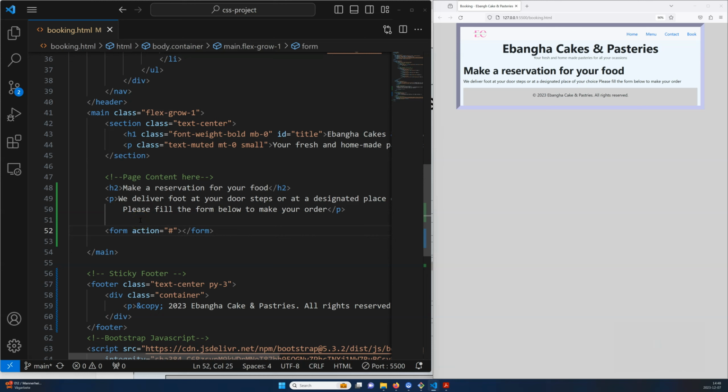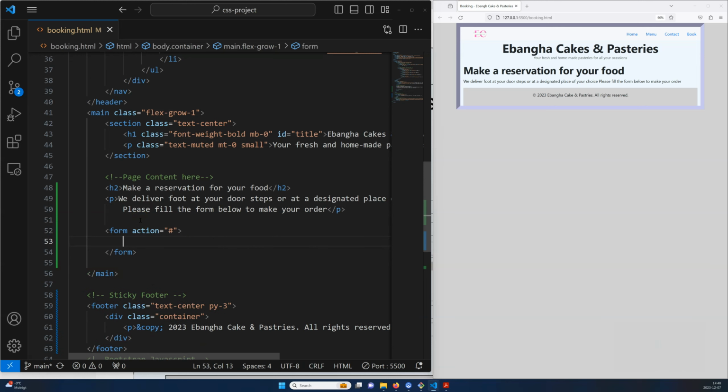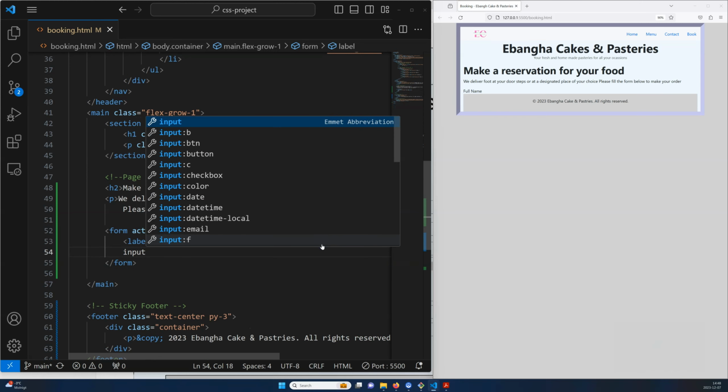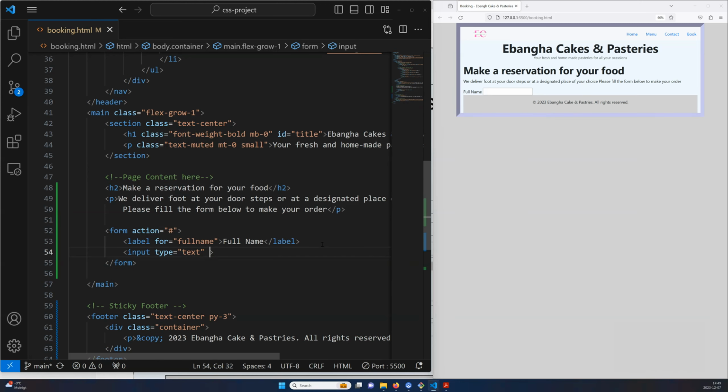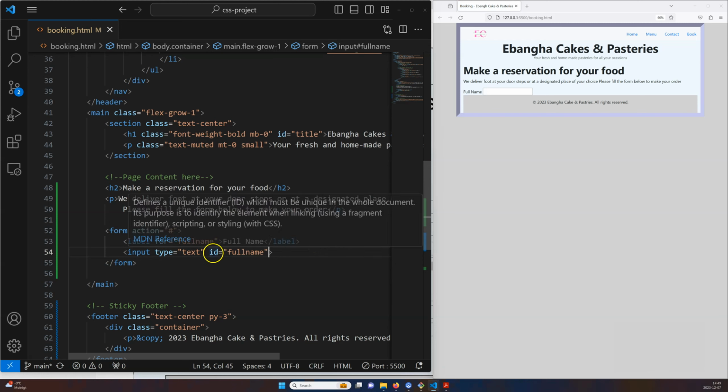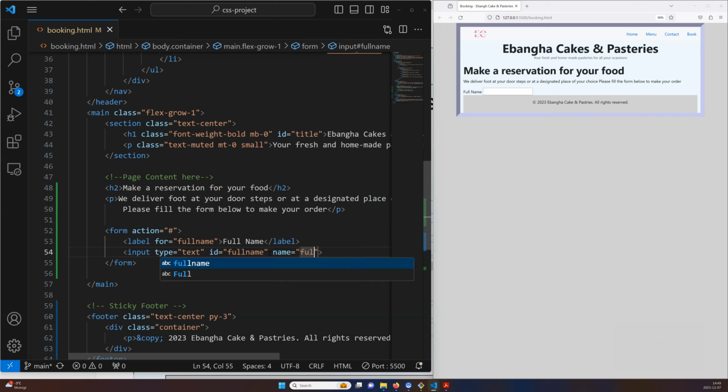I will first start without Emmet, and then I do the same thing with Emmet to see how powerful Emmet is. So let's start without Emmet. We'll create the label here with for the full name and the input type text. As you know, the ID of the input should be the value of the for attribute of the label. So we'll give it the ID and name.